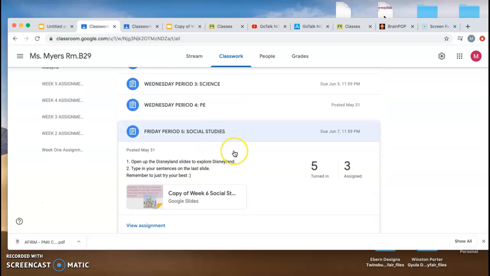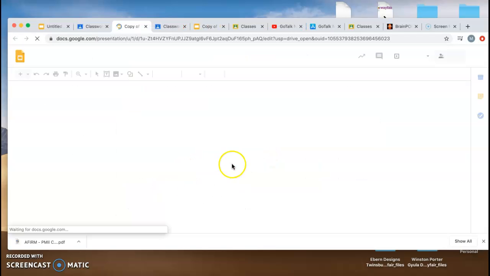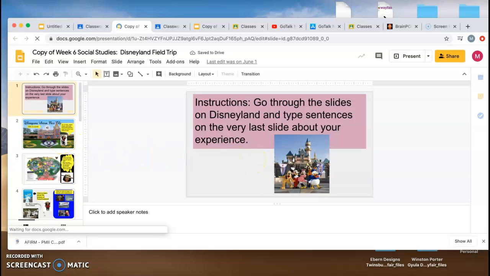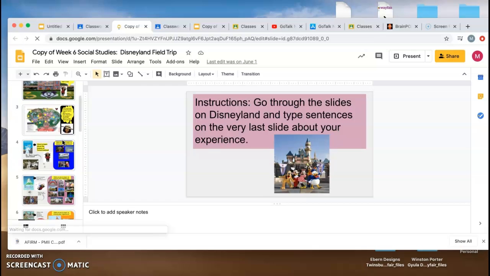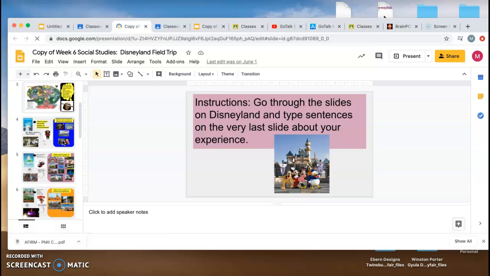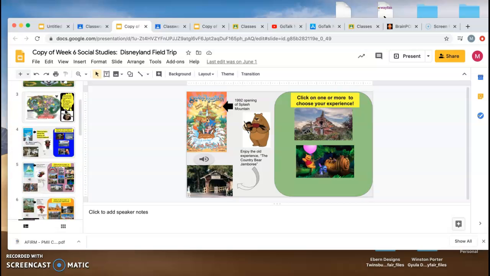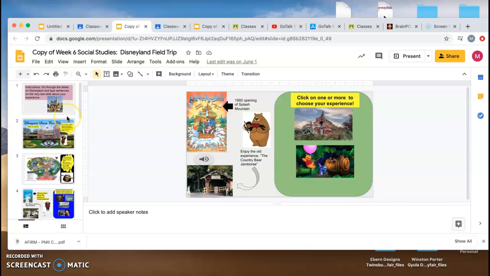And one of my favorite things about using Google Classroom is that I can easily assign students slides that I've already created for them. So this is a PowerPoint slide that I did for my students, and it's on a Disneyland virtual field trip. And so the students will go through and they'll answer questions, and then once they submit it, I'm able to see their work and I can grade it and give them feedback.